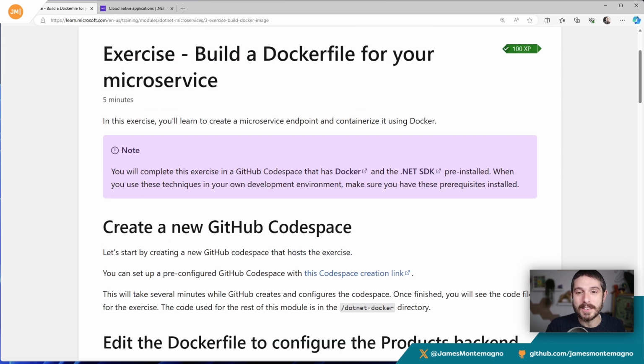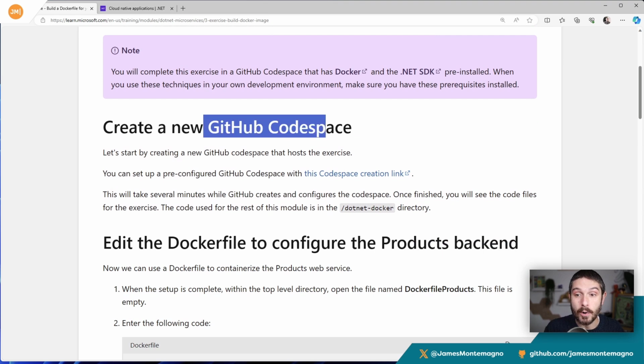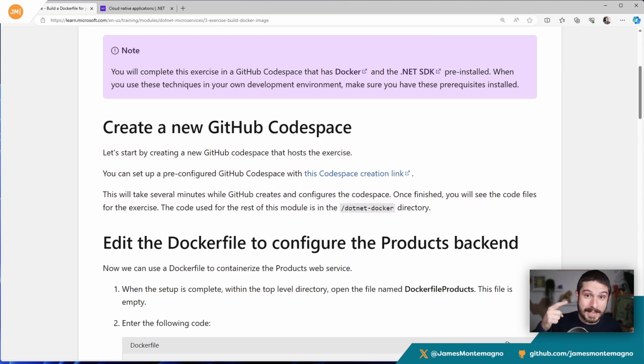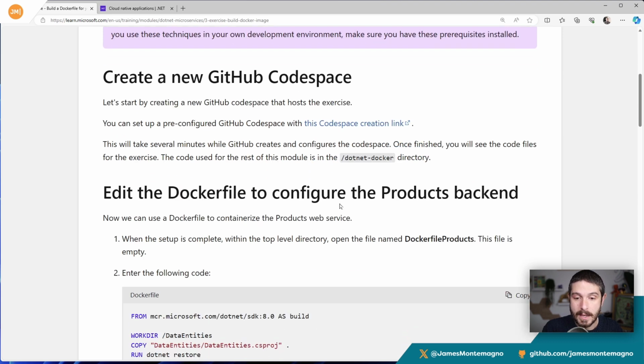Check this out. This exercise of building a Dockerfile and building your first container, a microservice, is all done completely in a codespace. That's right. I've talked about Codespaces in the past. In my previous video, I'll put a link up over there about it, how you can get started building .NET applications with awesome templates and containerize your entire dev environment, which is really cool. But check this out. You can use a pre-configured GitHub Codespace, and then you just start coding.